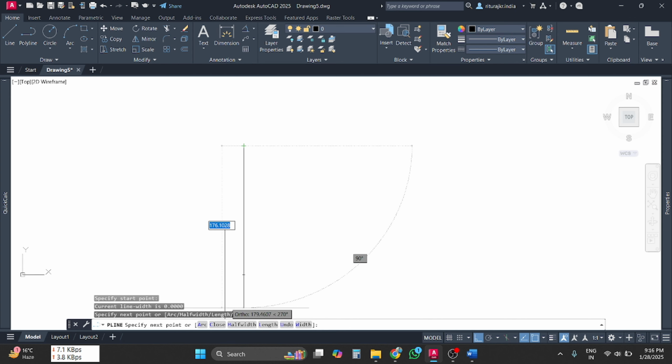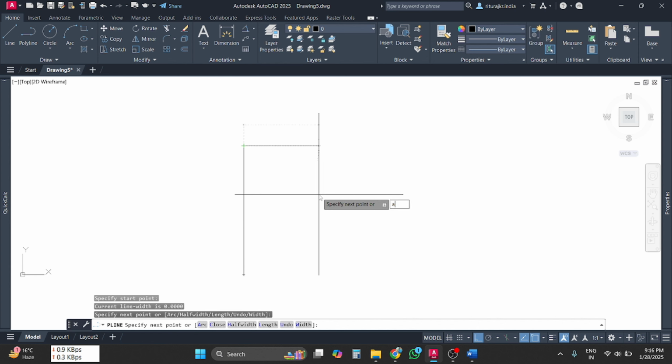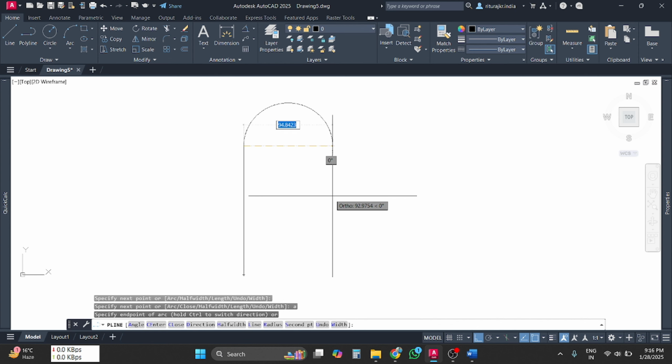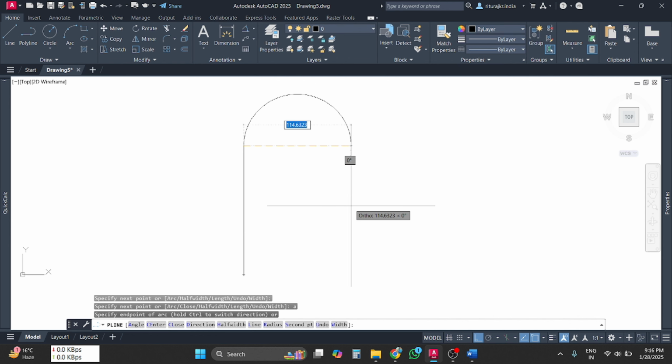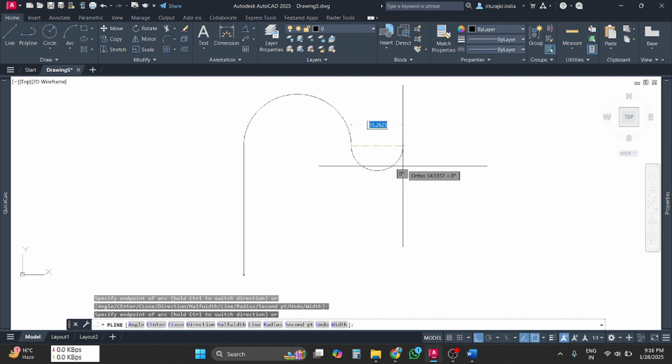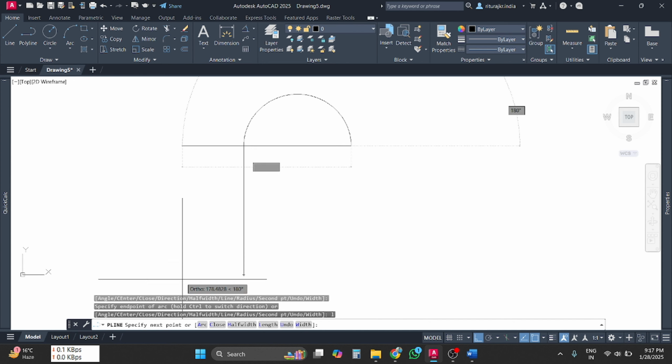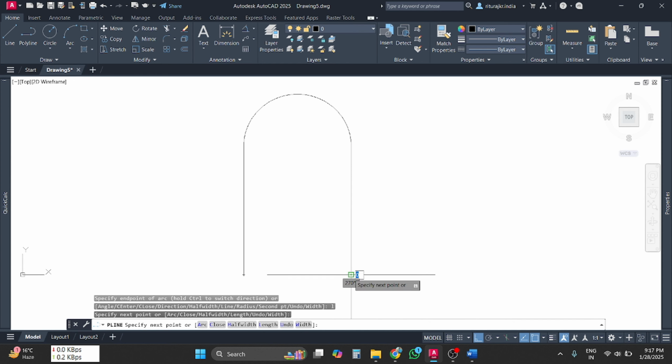You can activate the arc command in two different ways. First, click on this arc, or you can just type A and enter, and the arc will be created. So just this, and if you want to draw a line again, then type L and enter. The line will be activated, and just click here.